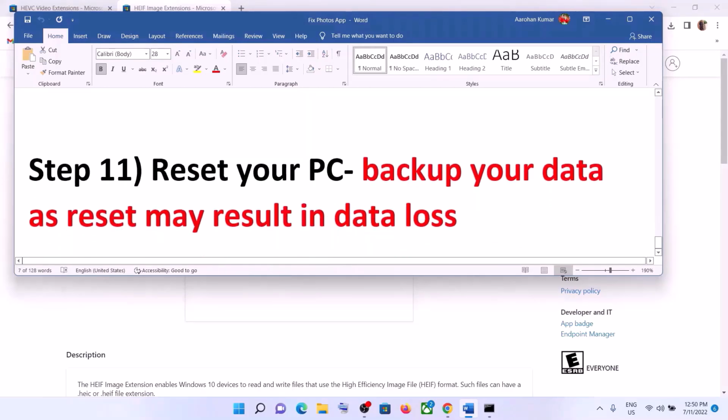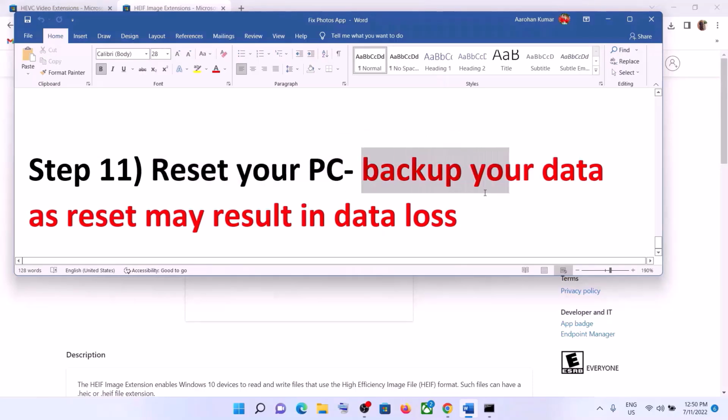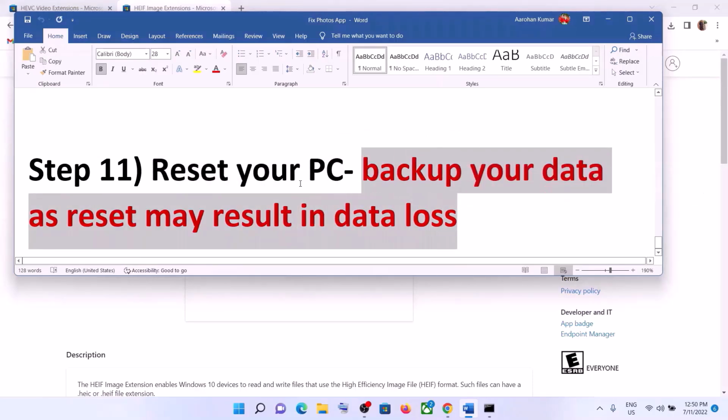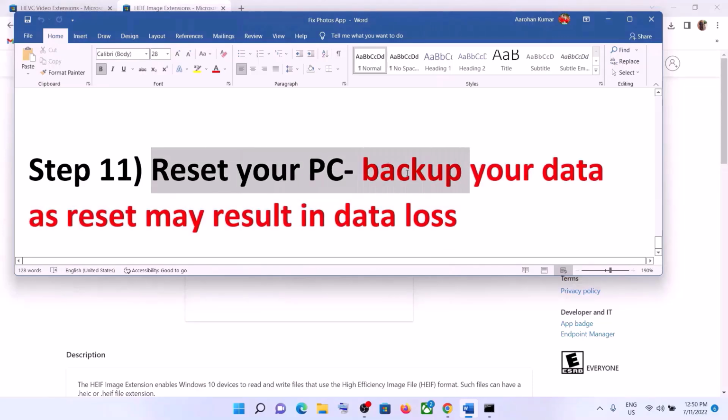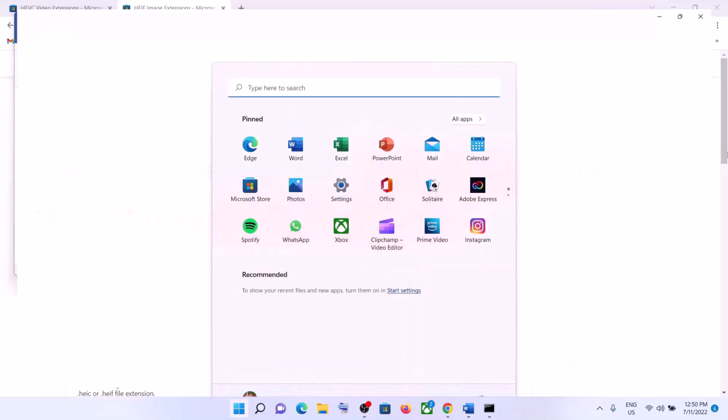Now the next step is to reset your computer. Now this is the last step. So if nothing works, you can reset your computer. Now before you perform a reset, make sure that you create a backup for your data, because reset may result in data loss. Now for this, go to the Start menu and click on Settings.